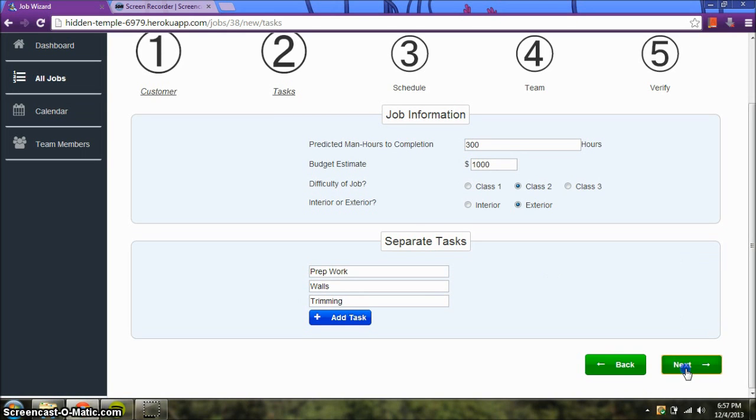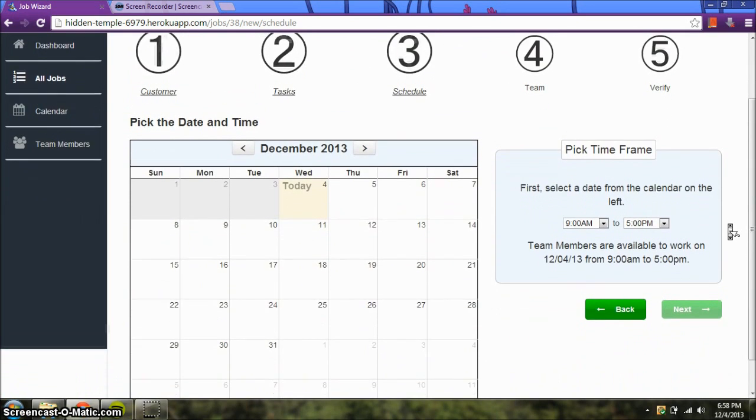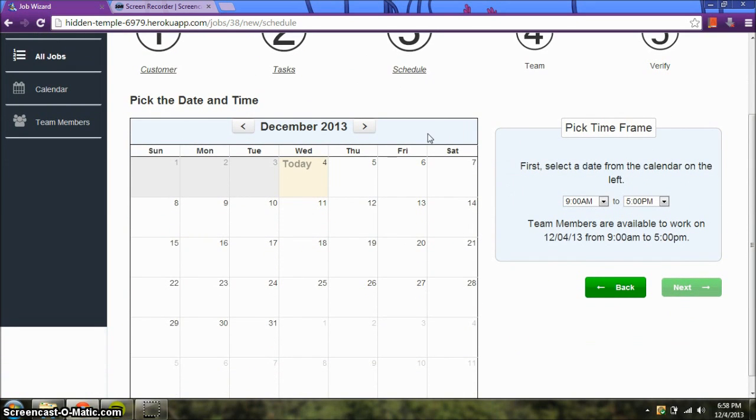I'm going to click next, and then this will show the calendar where you want to assign the dates. For the example, I'm just going to choose January on the 15th. It's going to start on a Wednesday, Thursday, and Friday. It's going to be a 3-day job.